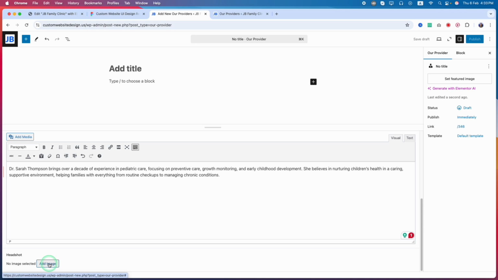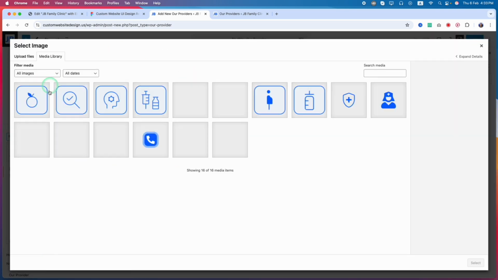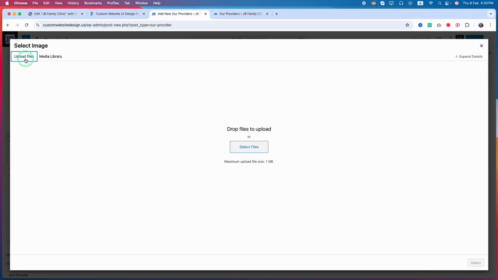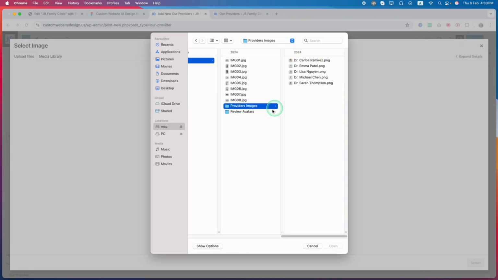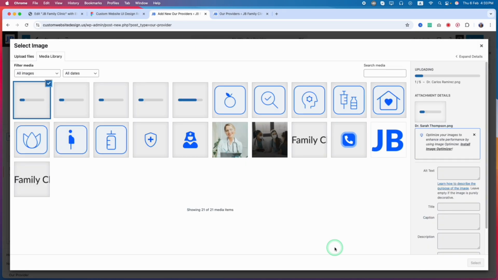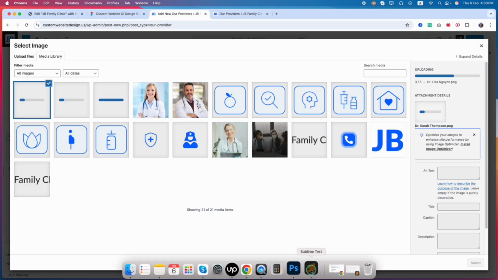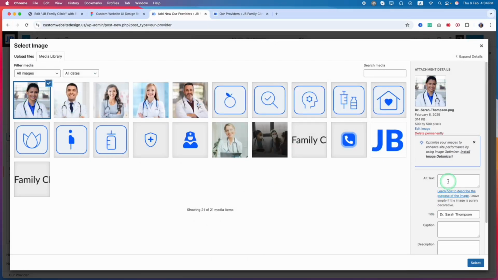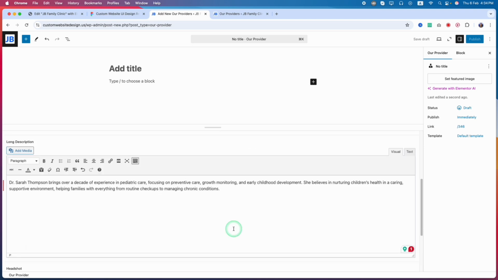To add the headshot, I click on add image, and here we can access our media library, and I click on upload files and click on select files. Here we have our providers' images, so I will select all of them and click on open to upload all of them. And now let's find the image. The first image is Dr. Sarah Thompson, so this will be the first image. So I just add that doctor's name to the alt text and click on select. It just added like this.